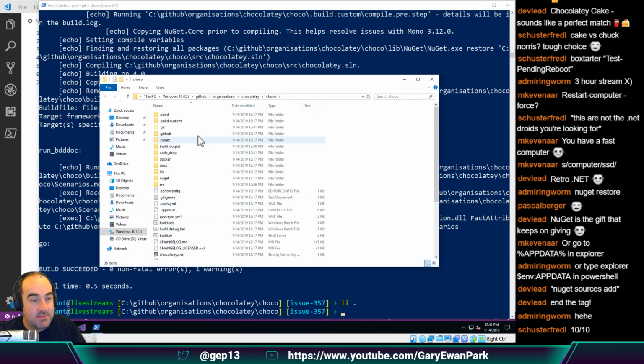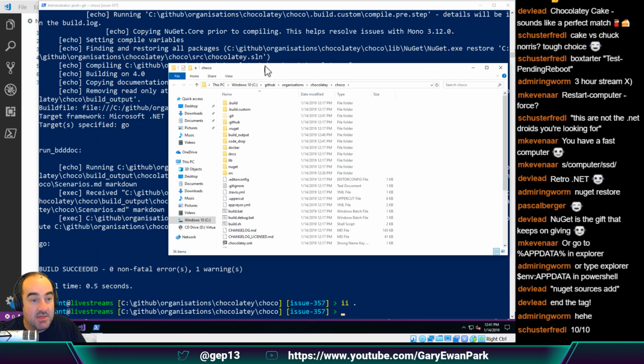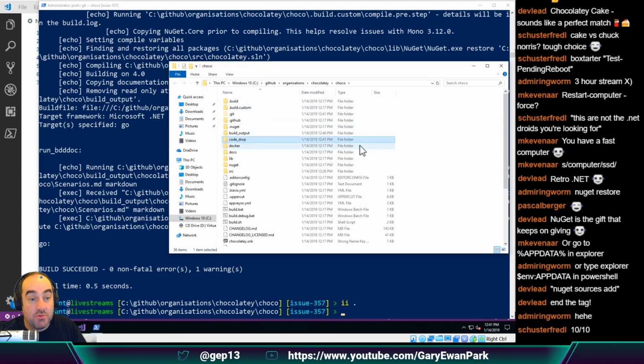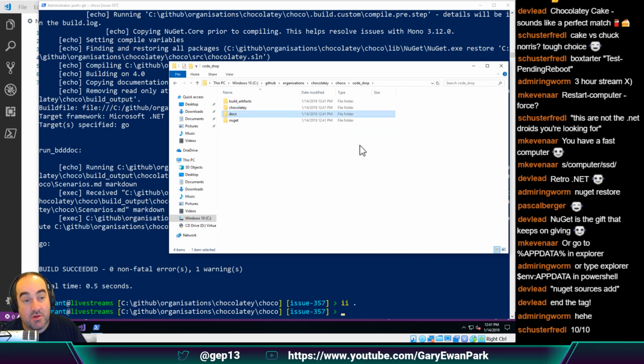And if we go back into this folder, what we should see is a newly generated code drop folder. And in that code drop folder, these are all the artifacts that were created as part of the build process. And the one that we're really interested in seeing, just to make sure that it worked the way we wanted to, is that over here, we've now got a Chocolatey nupkg and a Chocolatey lib nupkg.